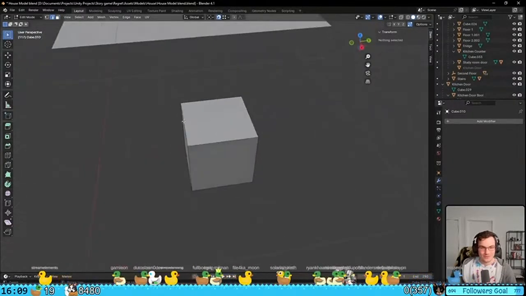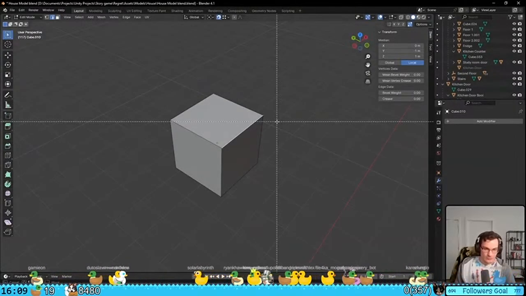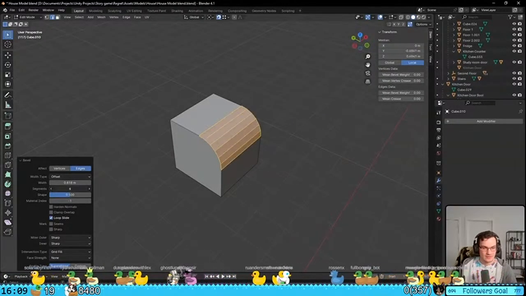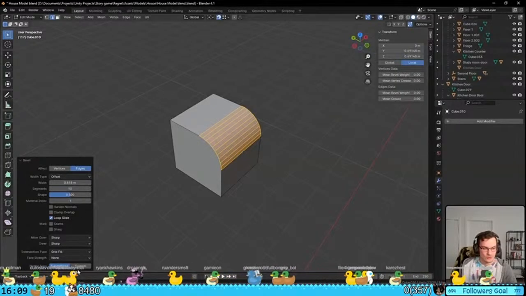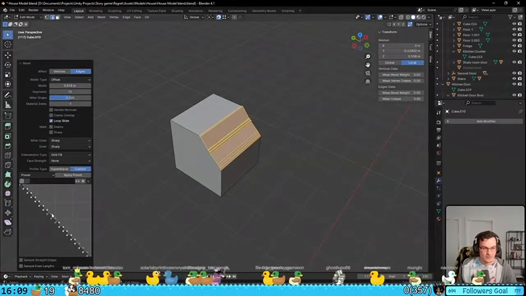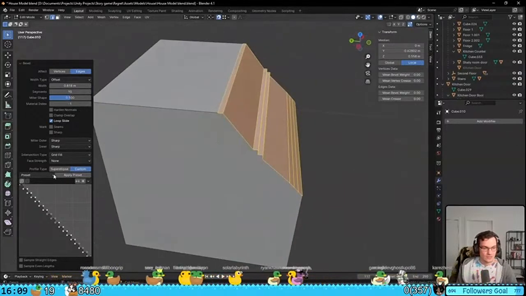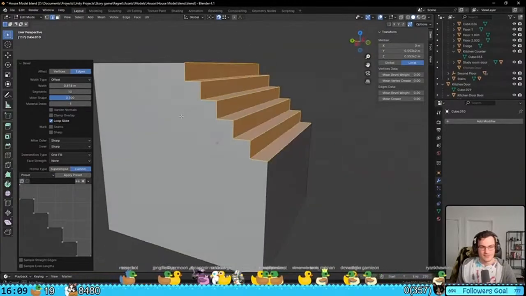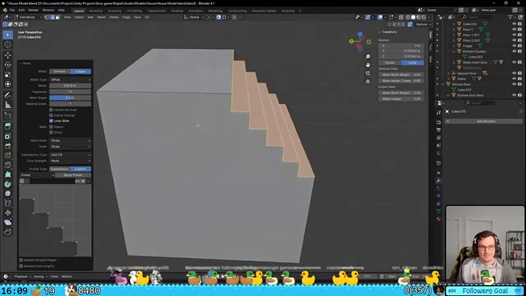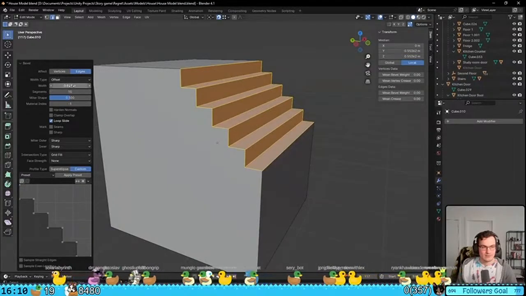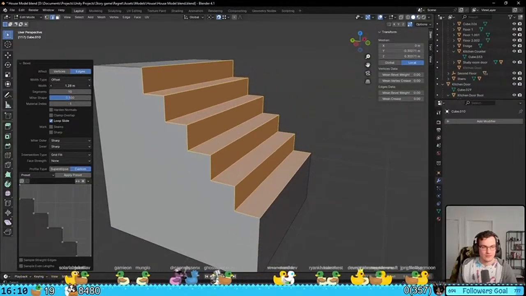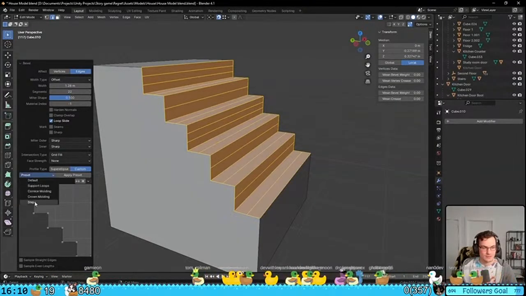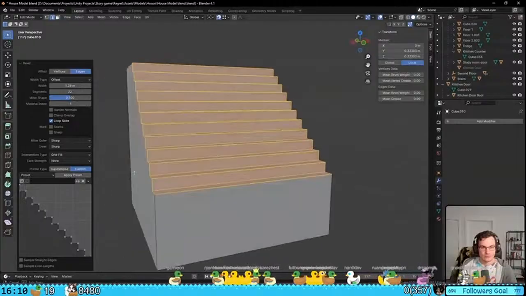All you do is create a cube. Control B, you bevel it. You add as many segments as you want. You go to the custom thing and say, I want steps. Ta-da! Then you can choose the width you want and all of that. If you want more segments, you just do bloop. Ta-da!